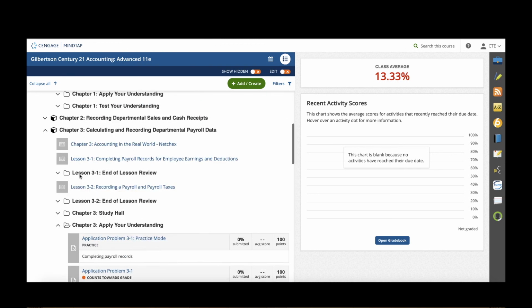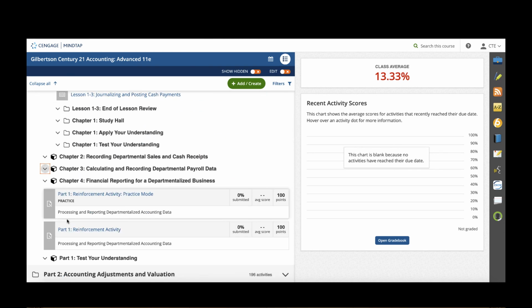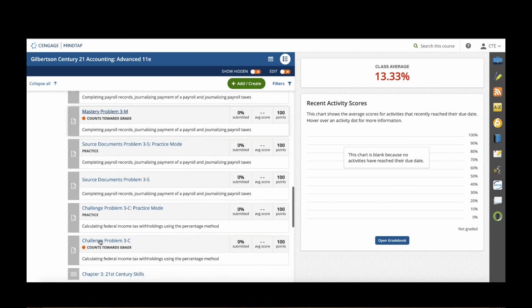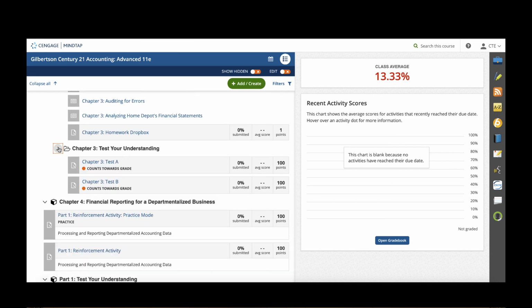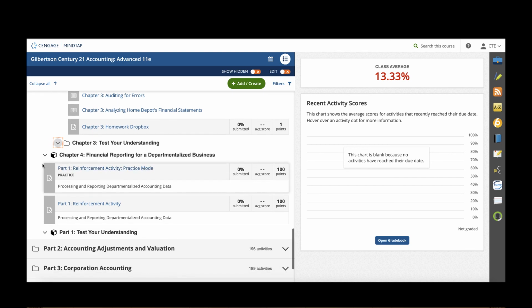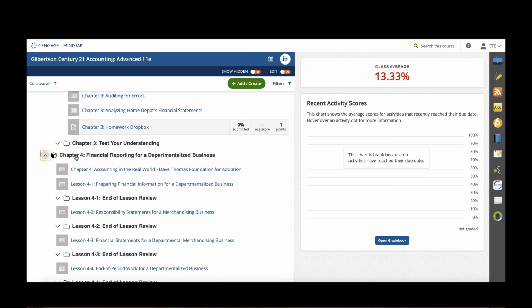At the end of every single chapter, you will find the chapter test. As always, we have a version A and a version B of that test. So again, you could decide, you could hide one of these from students, or you could have half the class take A and half the class take B. So this course is loaded with a whole lot of information.